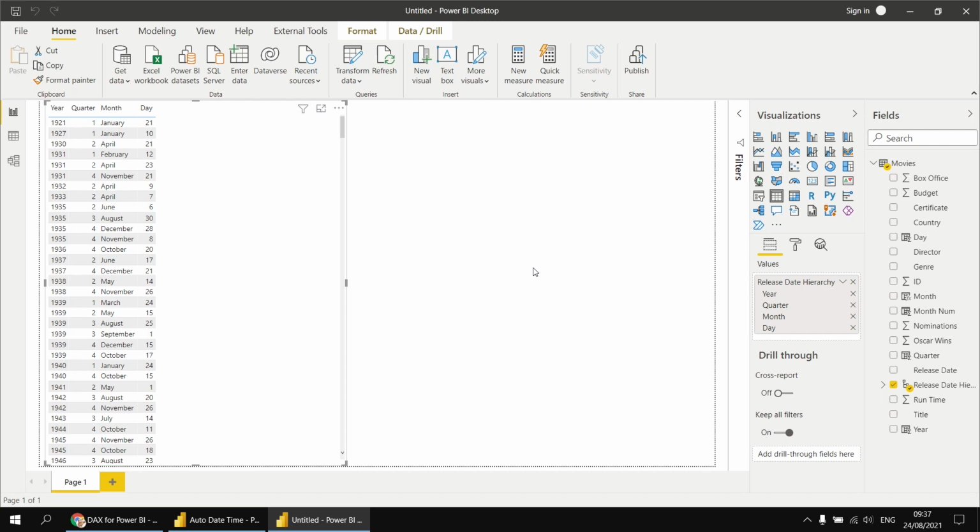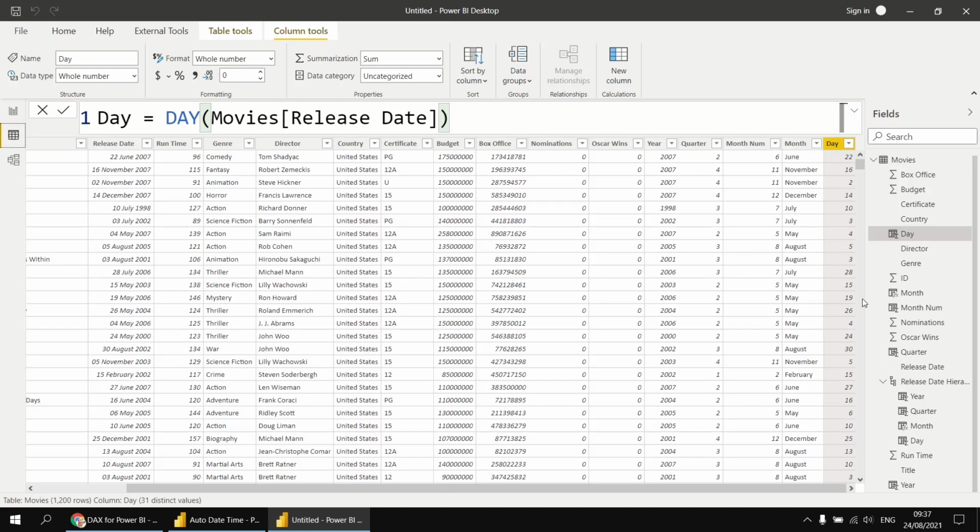There are a few extra things we can do to make this example a little more similar to the example we created earlier with the automatic date time feature. First of all, I'd like to hide the separate columns that appear in the fields list in the report view. We can access all of these from the hierarchy itself, so it's pointless seeing them listed twice. We can change that in a couple of different places. We could go back to the data view, and then next to each one of these individual columns, we could click the little eye symbol to hide it from the report view.